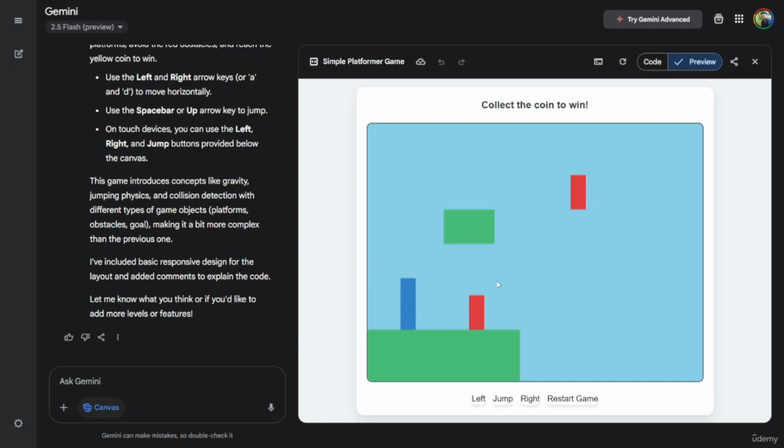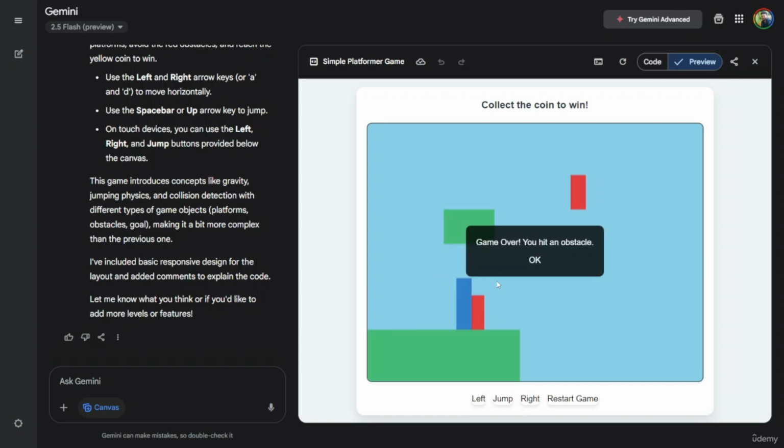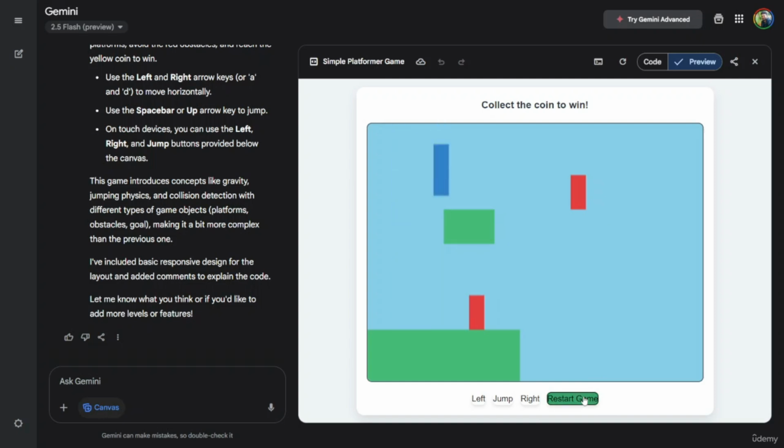Okay, so if you start from there, restart the game: left, jump, and right. Now, let's click here. So you hit an obstacle. Okay, I can't hit the obstacle. Restart the game. So you jump over there. Now you've crossed it. Collect the coin to win. Okay, it is very jumpy. So here we go. We can go like this. I have really jumped fast. Is there any way to go left? Let me know if you'd like to add more levels.